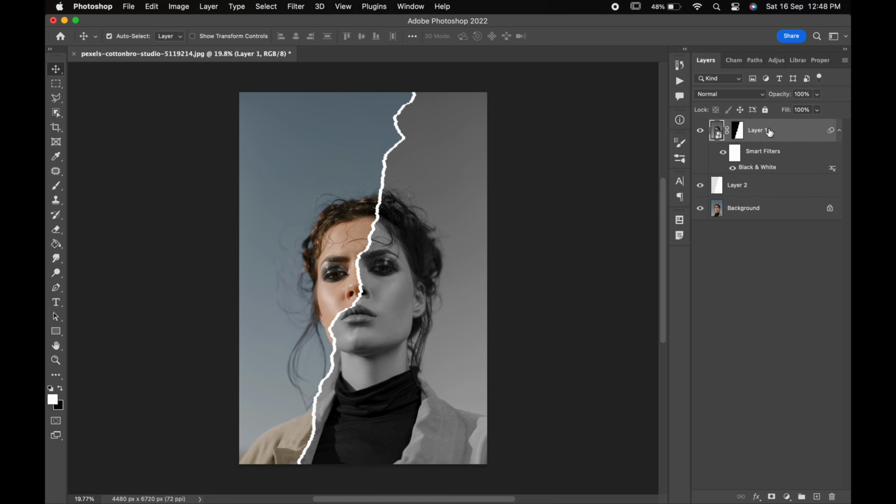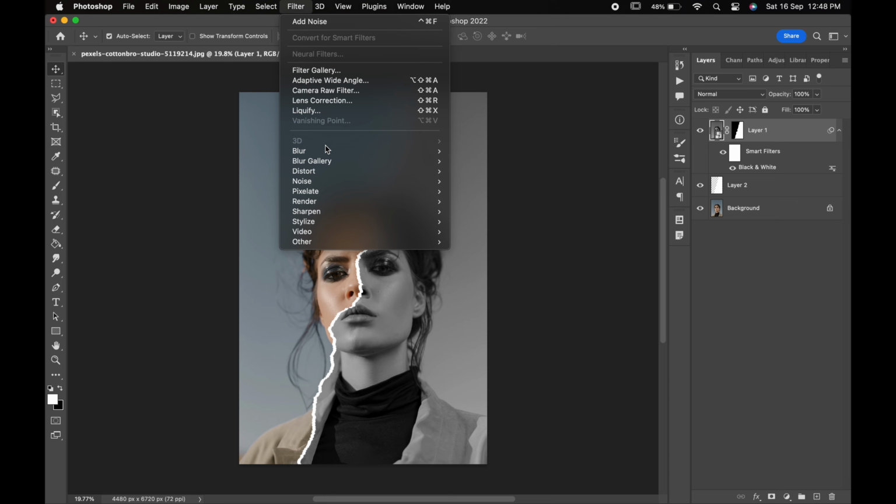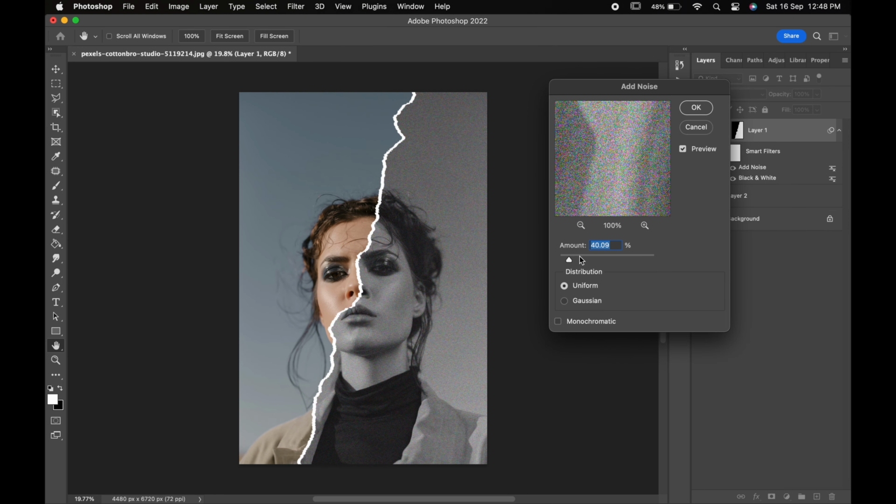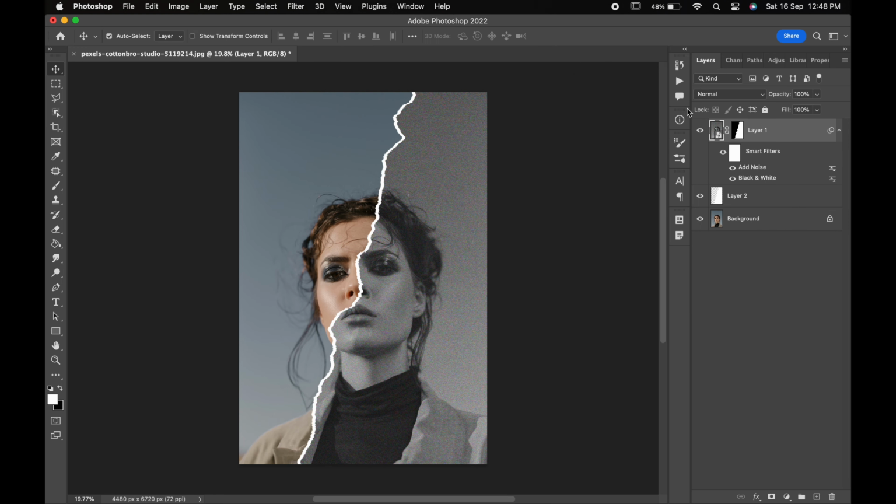Now with the layer 1 selected, go to the filter, noise and add noise. Change the amount to 50 and hit OK. And that's how you can create this amazing effect in Photoshop.